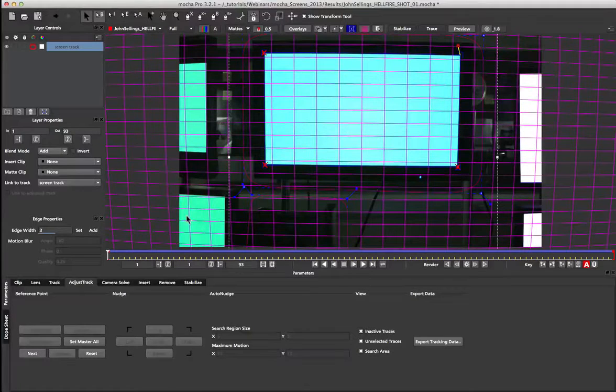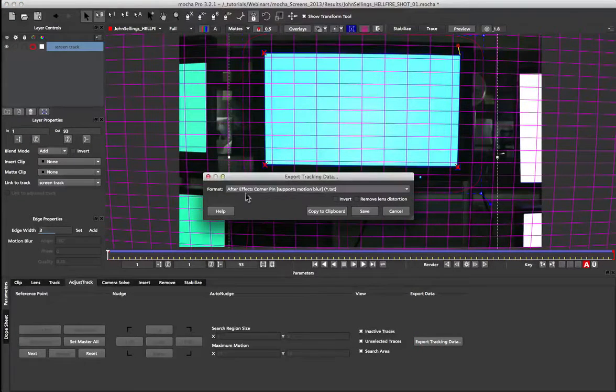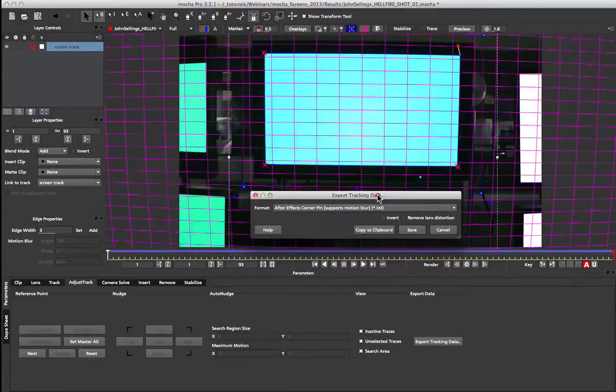So the way we do this, we're in the AdjustTrack module, so I want to use export tracking data from AdjustTrack. So I'm going to export the tracking data, and again I'm going to use After Effects corner pin. Now here's the difference when we work with the lens module to undistort the track. Regardless of the type you're doing, whether you're flattening the shot or you're adding back into the shot, when you export your 4 corner pin, you want to remove the lens distortion from your shot.